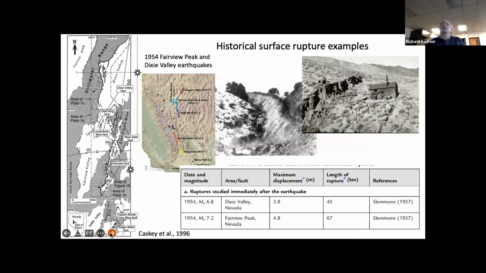So I mentioned historical. I'm almost done here. We talked a little bit about historical surface ruptures in the last normal fault lecture. This is the Fairview Peak and Dixie Valley. Here's a Fairview Peak photo in Dixie Valley. I didn't really talk about some of the parameters last time, but the maximum displacements were 3.8 meters in Dixie Valley and 4.8 meters in Fairview Peak, so pretty sizable. The rupture lengths were 67 kilometers and 45 kilometers, so pretty long earthquakes. They're magnitude 6.8 and 7.2.